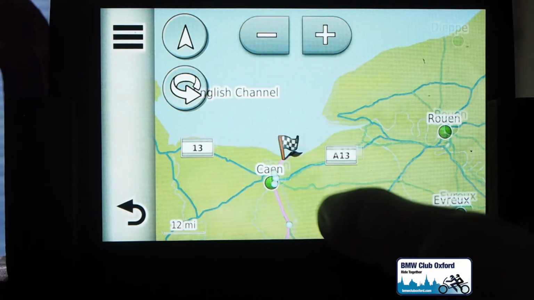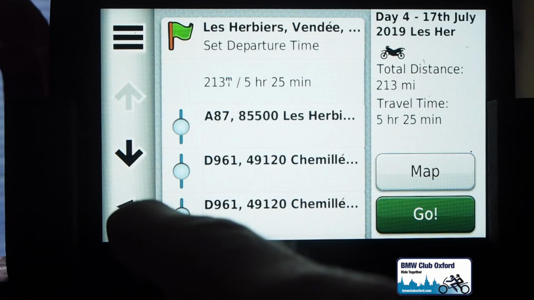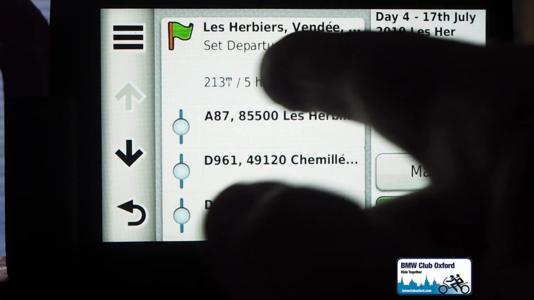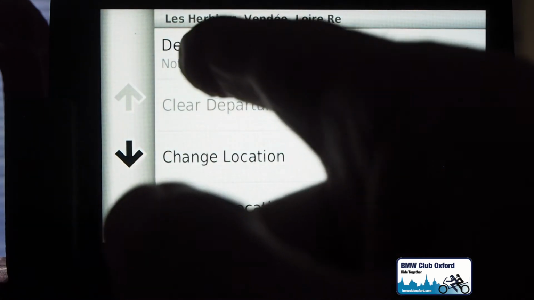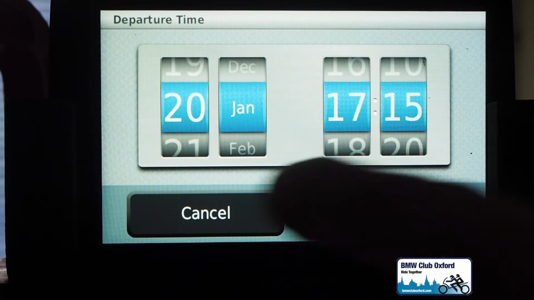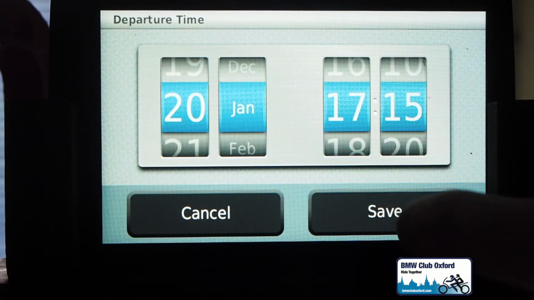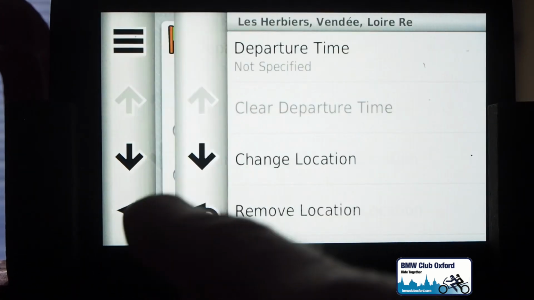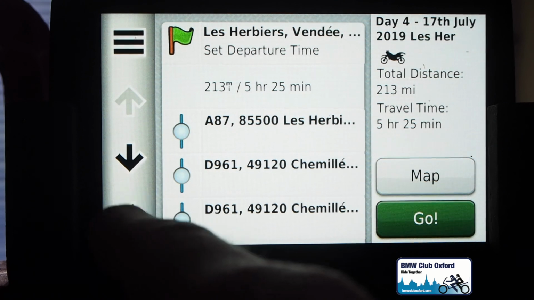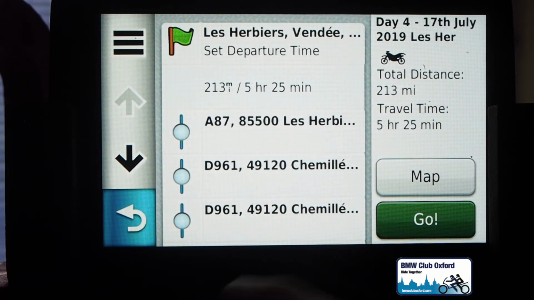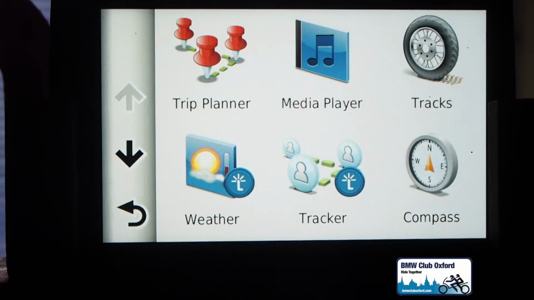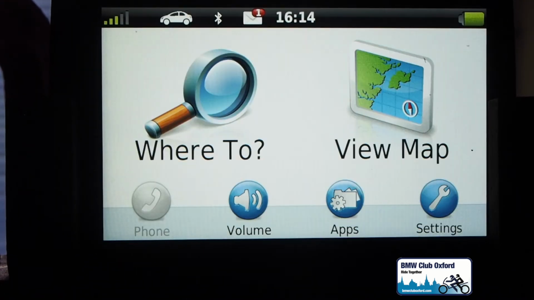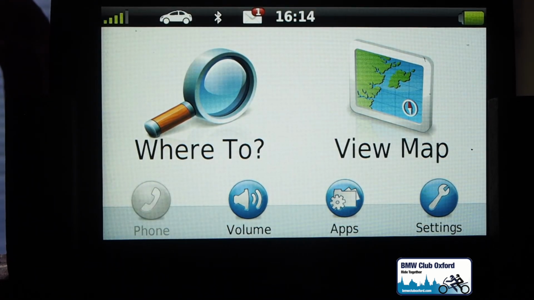Okay, there we are. We've got our 2 routes on board, and we can now set the departure time if we want to. That's a function you can do. I'm not going to do that. That's an option you've got. Go back out. And there we are. We've got our 2 routes onto the Nav 6. Nice and easy. Anyone can do it. So give it a go.